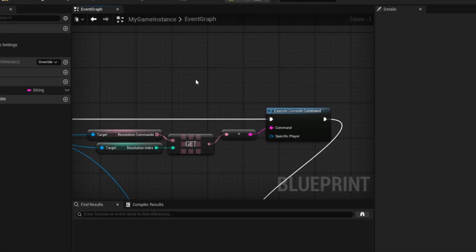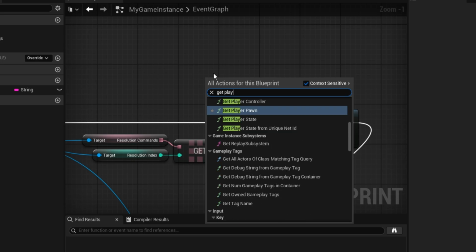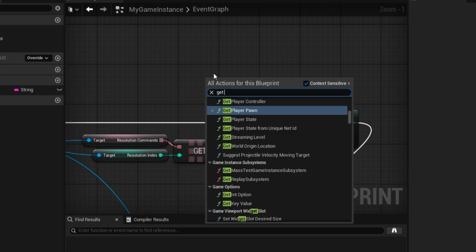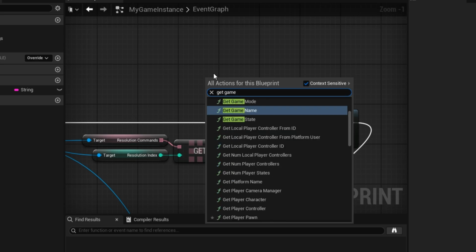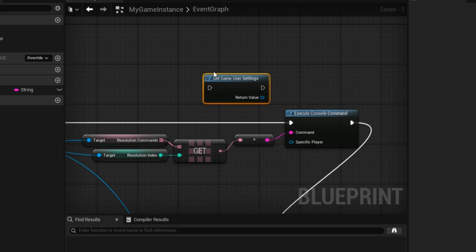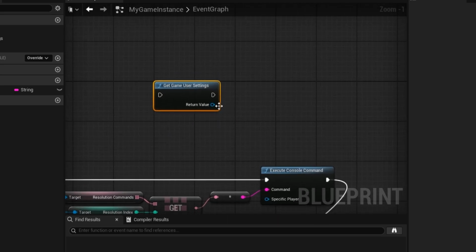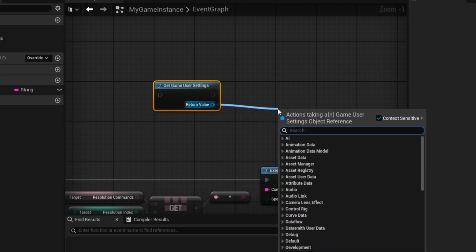The optimal way to change the resolution is by using the Get Game User Settings node. This node contains all the player settings. Through this node, you can correctly set up the resolution and graphics without the need to use any console commands. Using commands is obviously not wrong, it works too. But this is the modern way to solve things correctly.